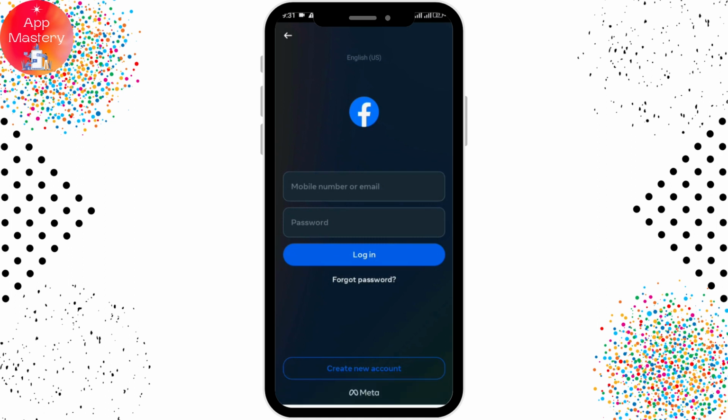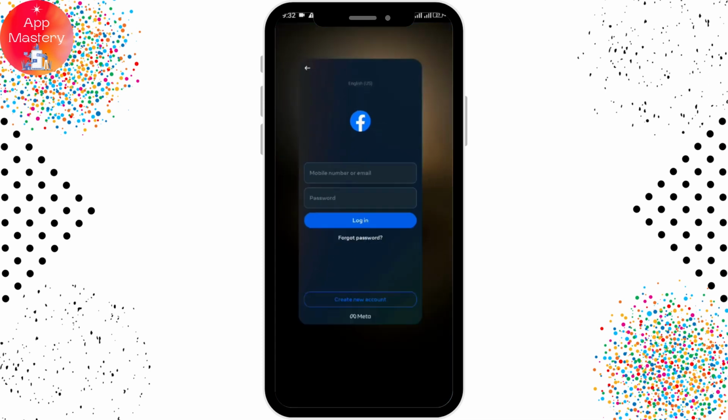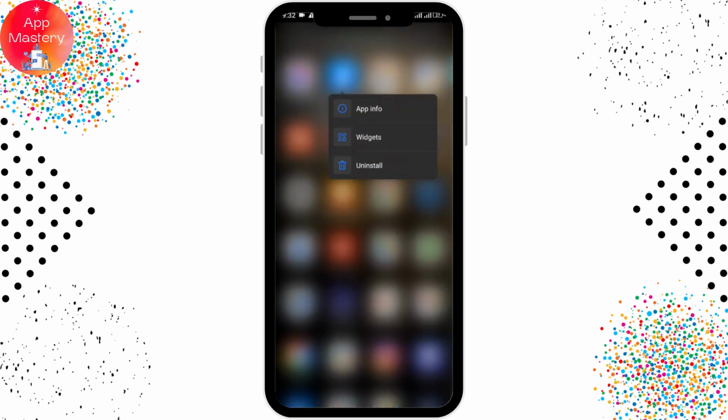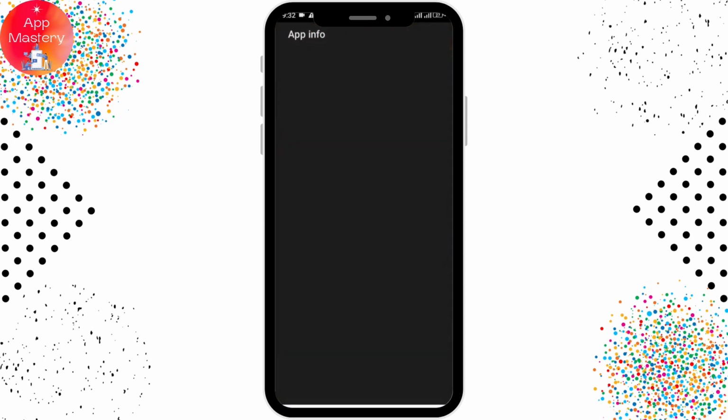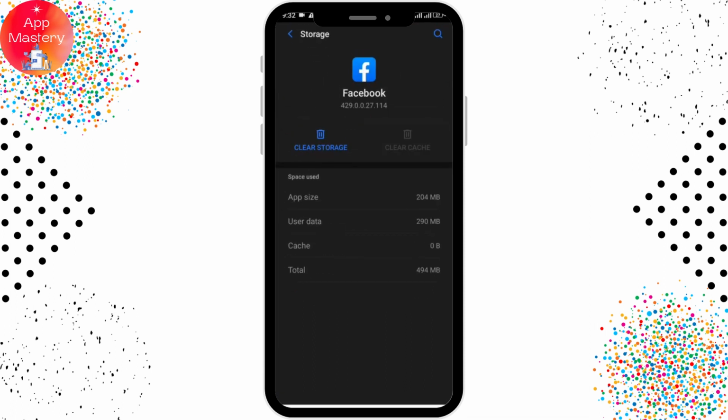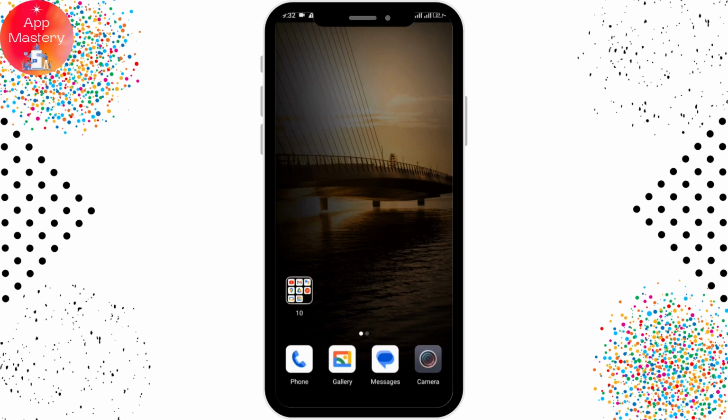But if you are still unable to fix this, then you just have to go back and open up Facebook, and press and hold on the Facebook application and go for app info. On the way, simply go for storage and cache, and you have to clear the cache. By doing that, your Facebook application will be refreshed and you will be able to log into your account easily. Now you can go back and check, you'll be able to fix that problem. If you are able to fix that problem, then congratulations, your problem has been fixed.